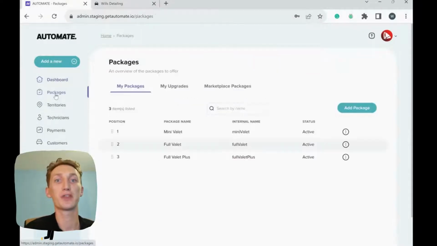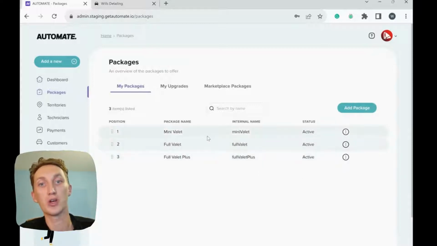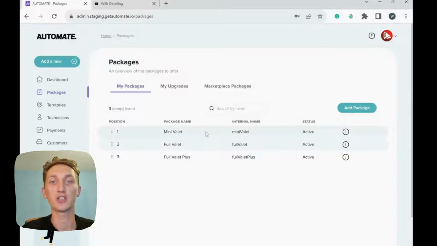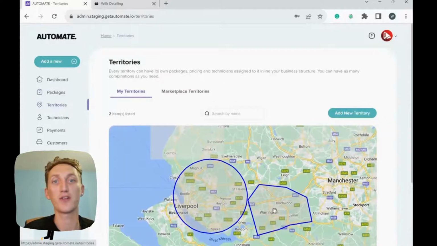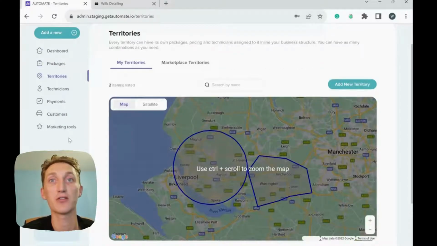So we know we have the 3 packages that we set up, or had set up for us, in the first video. What we're going to try and show is how, depending on where the customer is and how you have your profile set up, you can show them different packages in different areas. So we have our 2 territories here.